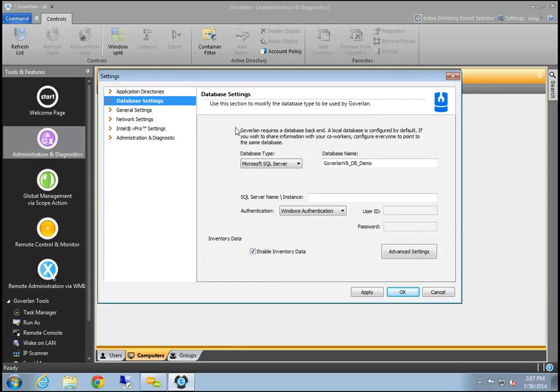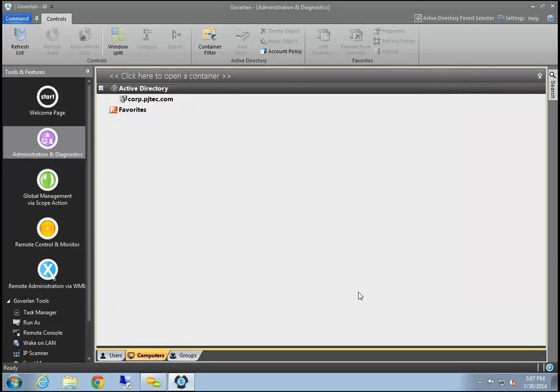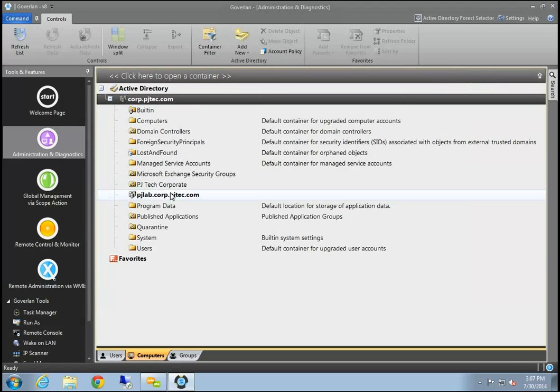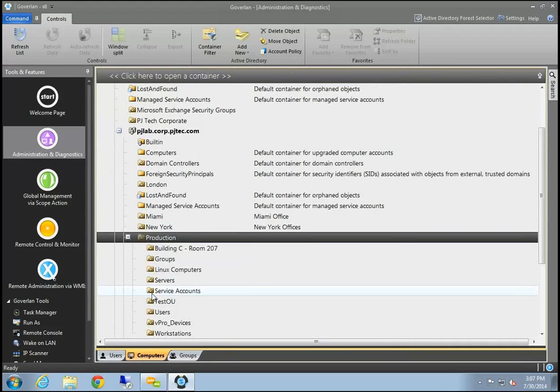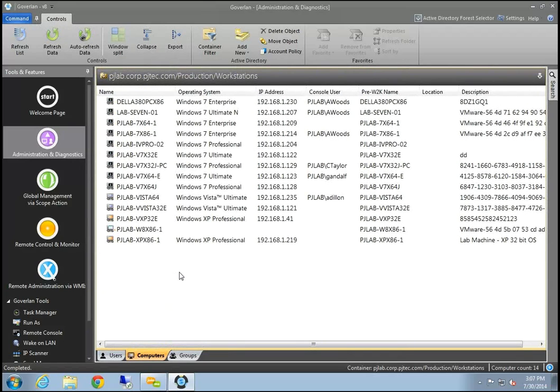Once you have this part set up, whether you're using the SQLite file or SQL Server, Goverlan will begin to store information into this file. So let's see how that actually works. First, we'll start off with a demonstration in Administration and Diagnostics here. I'm going to take a look at some machines in our lab. These machines are all on our network and on our domain.